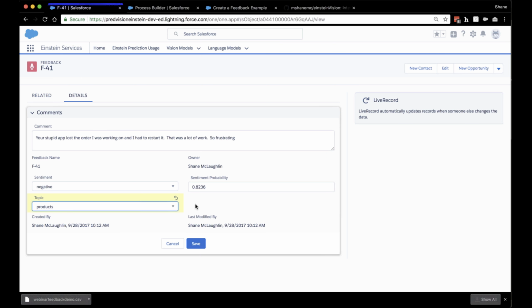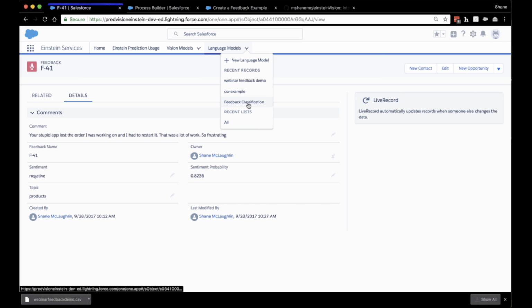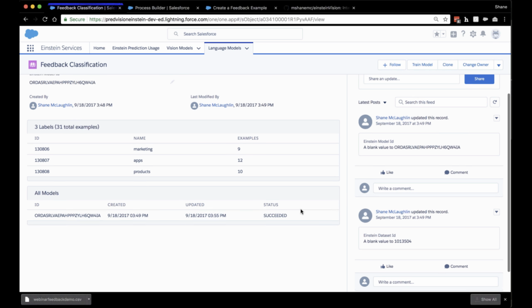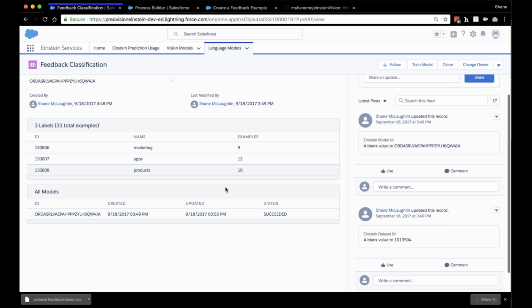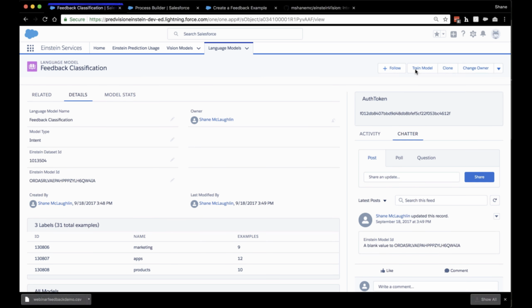And so what we want to show here is that when I save this and go back and look at our feedback classification, we no longer have 30, we should have 31. So there's 31 examples, and you can see that we added one to the products category. And then at some point, we can go and retrain the model and incorporate all that feedback so that every time we get something wrong and a human has to touch it, we get better data as we go.